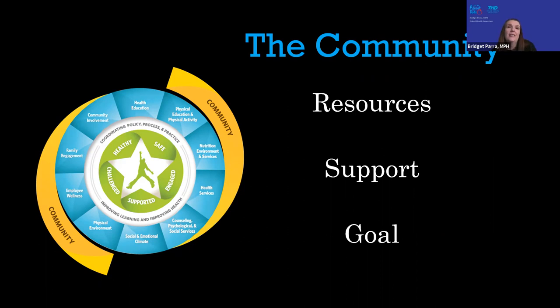And then we are there. We are there to achieve the goal of implementing the WSCC component areas. And so schools are such a great place to implement this because it's the best place to reach our children and youth to provide health services and programs.